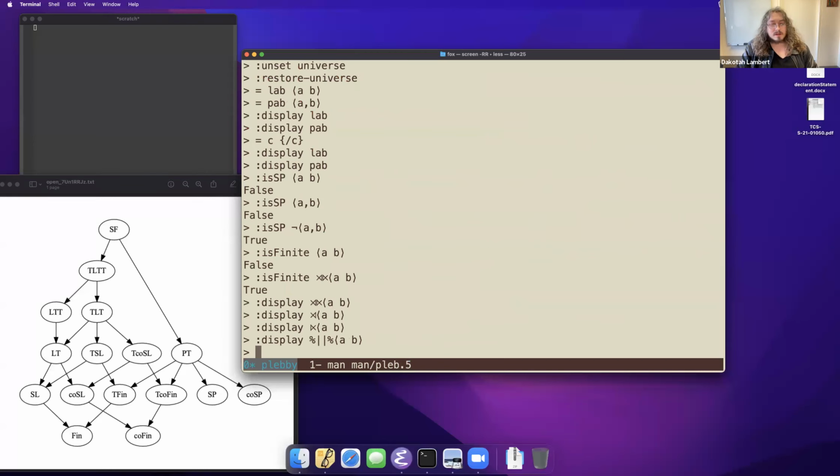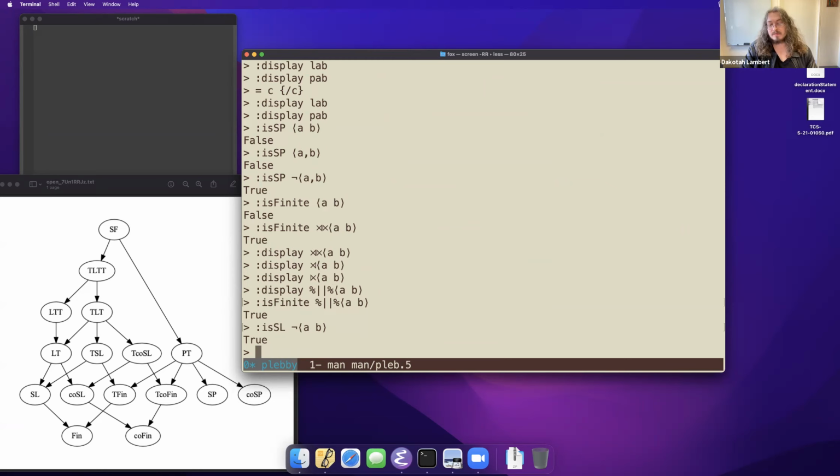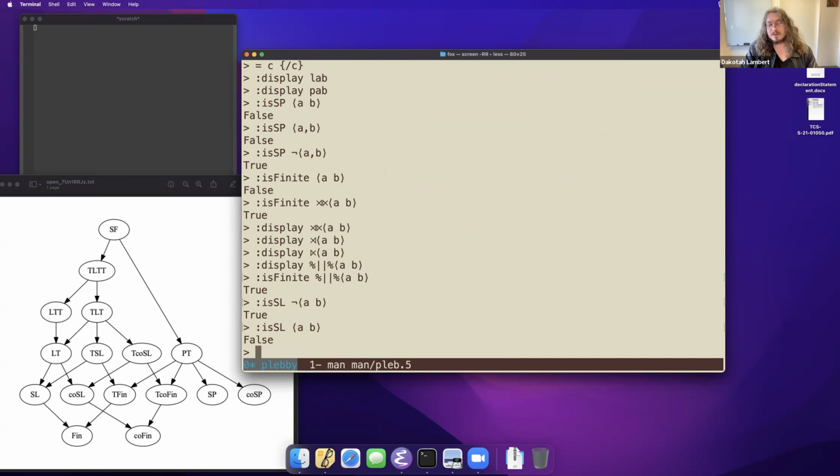Cool. The classification. So we saw finiteness. Is finite word AB? Absolutely it is. And is strictly local? Doesn't contain AB? Absolutely it is. Strictly local is not closed under complement. So if we remove that, then it's not anymore. Great. That's what we expect.